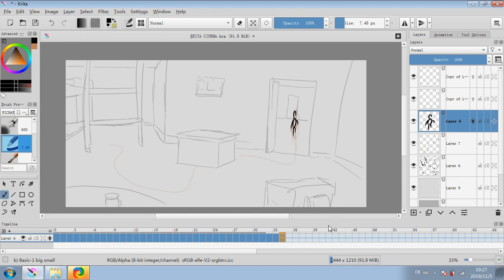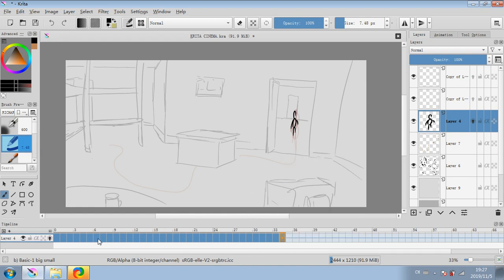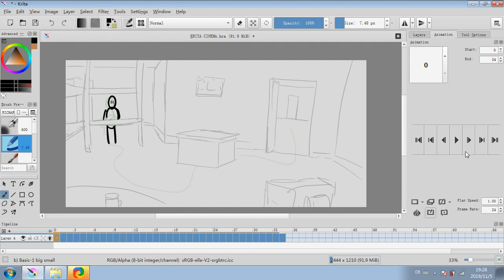Okay, and what we want to do now is right click on that last frame and set end time. If I go to the first frame now and play it back slow, we'll see what speed that is. So you see how the character walks around and it just loops because we set that to the end frame. You can obviously speed it up to some crazy speeds, slower or faster.